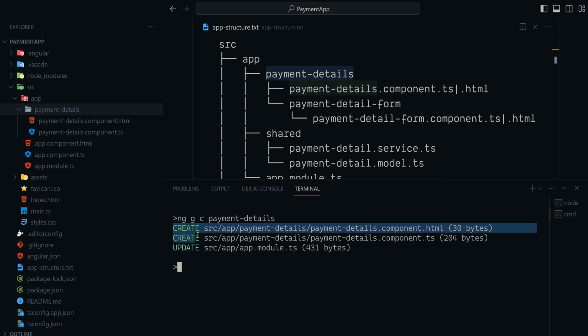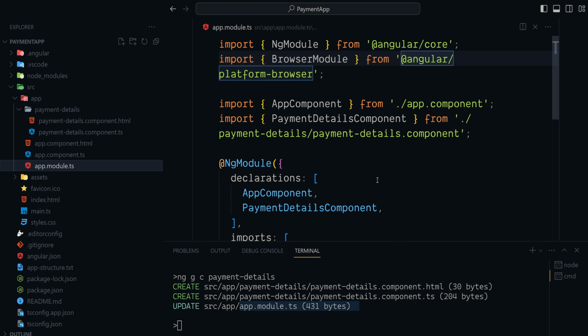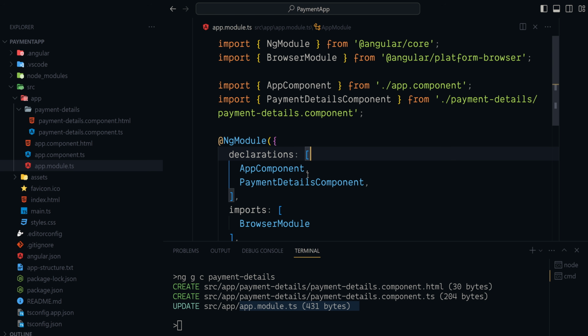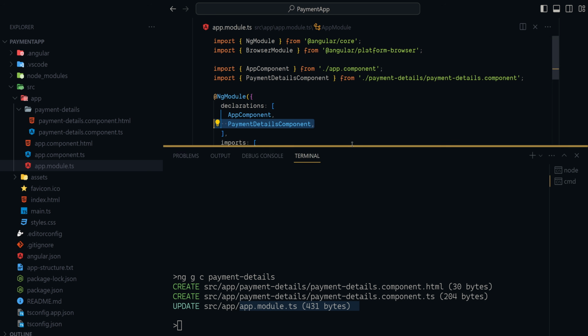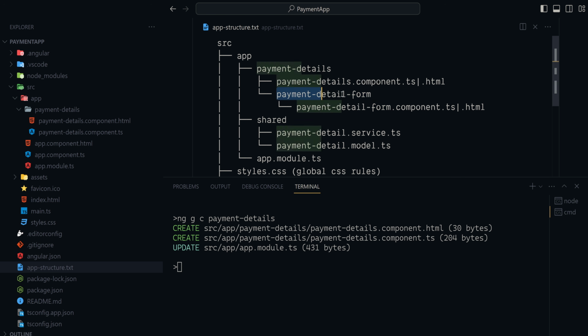Apart from creating these two files, you could see an update inside this app.module.ts file. Inside that we have just added the newly created component inside this declarations array like this. So this will be automatically done by the Angular CLI itself with this command execution here. Now let's create this child component.